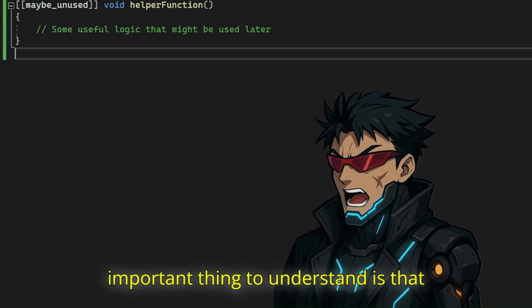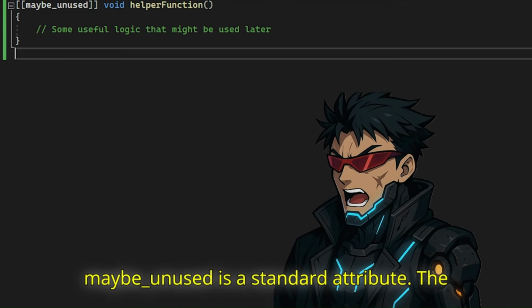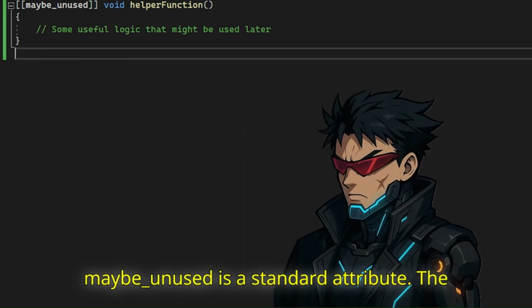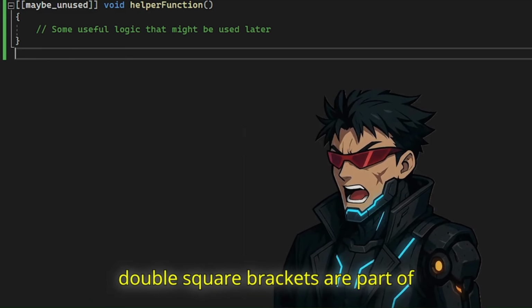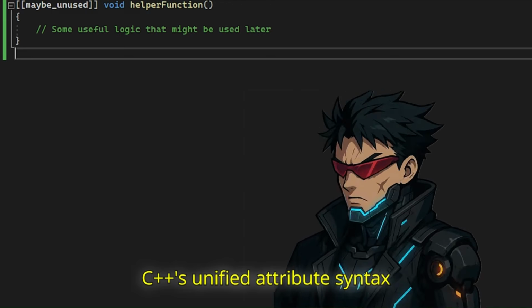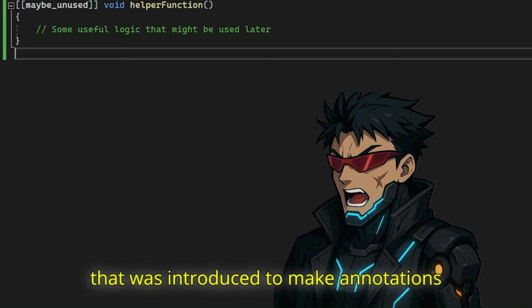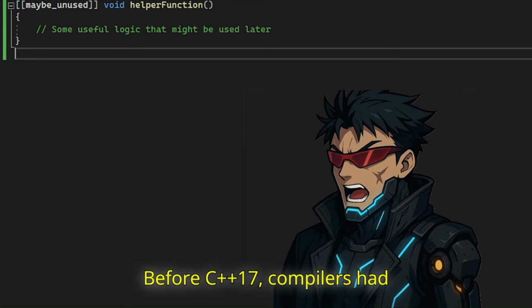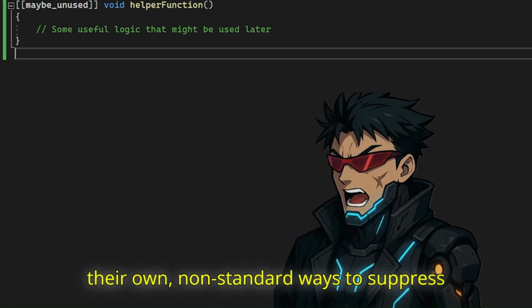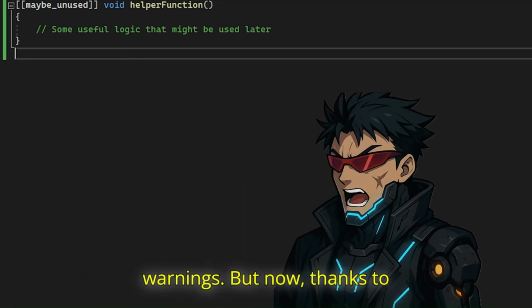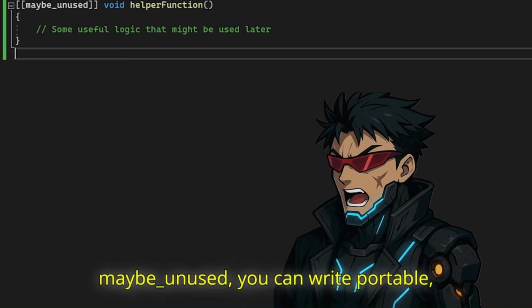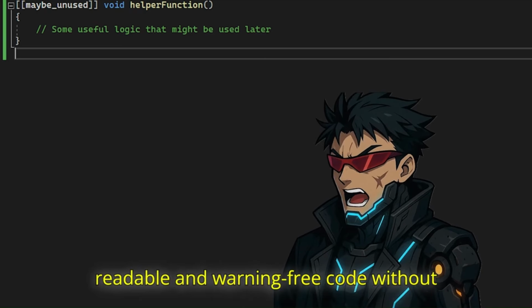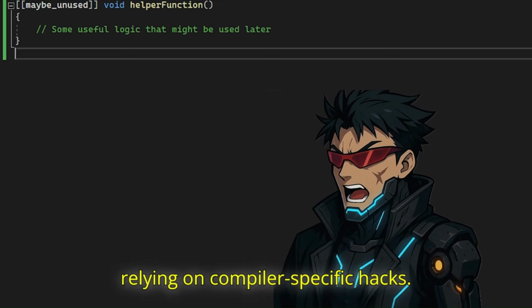One important thing to understand is that maybe_unused is a standard attribute. The double square brackets are part of C++'s unified attribute syntax that was introduced to make annotations more structured across compilers. Before C++17, compilers had their own non-standard ways to suppress warnings. But now, thanks to maybe_unused, you can write portable, readable and warning-free code without relying on compiler-specific hacks.